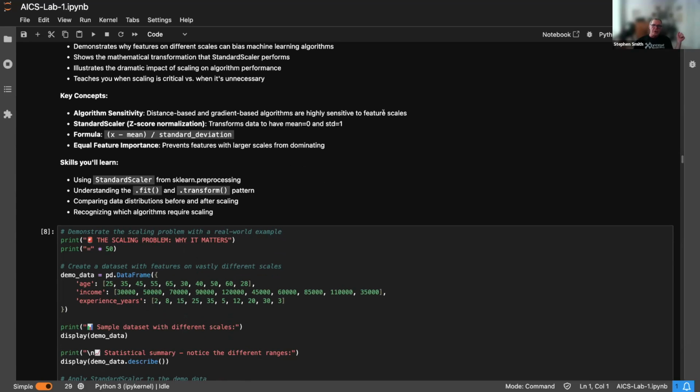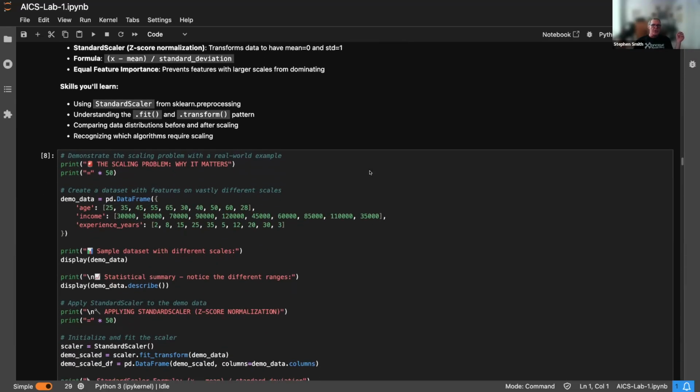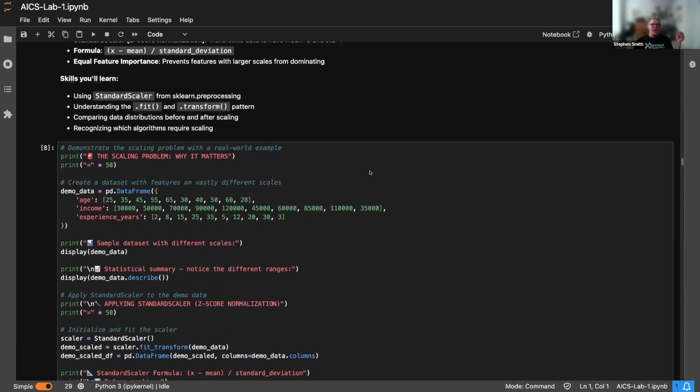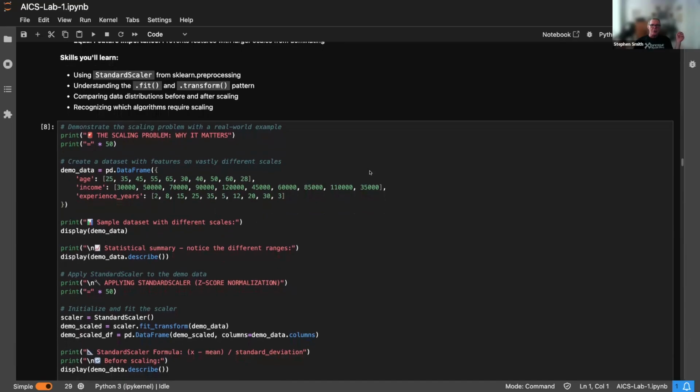Distance-based and gradient-based algorithms are highly sensitive to feature scales, so KNN and things like that. Standard scaler is a z-score normalization, right? This is what we talked about earlier, where the data has a mean of 0 and standard deviation of 1. And this is the formula. The most important thing here is equal feature importance. It prevents features with larger scales from dominating. So we're going to do standard scaler from sklearn preprocessing, talk about the fit and transform pattern, and compare the distributions before and after scaling.